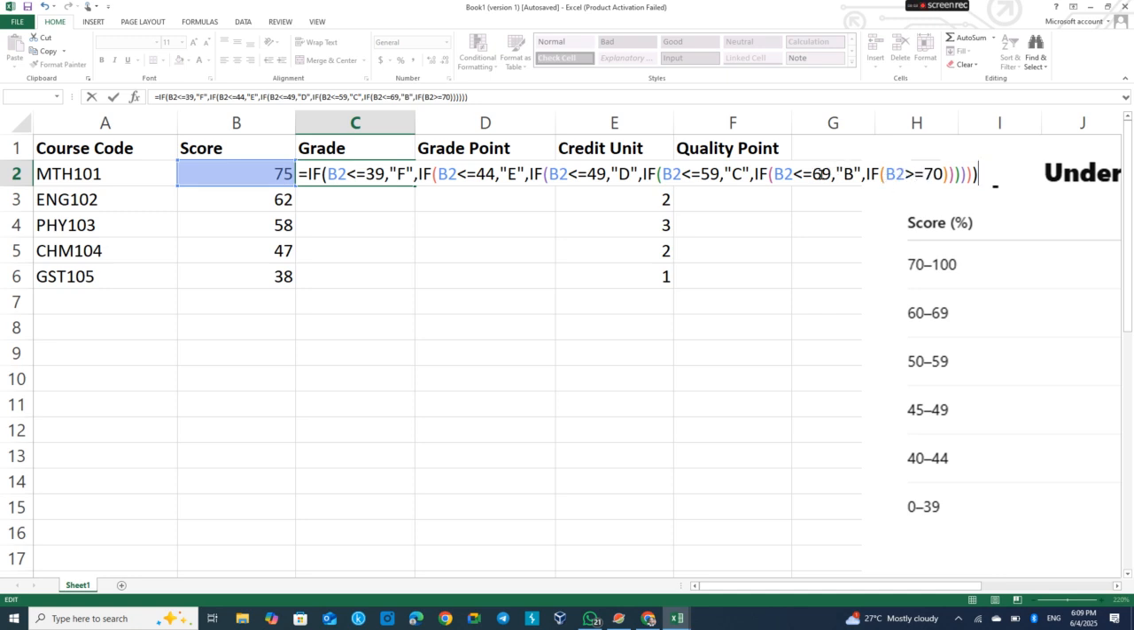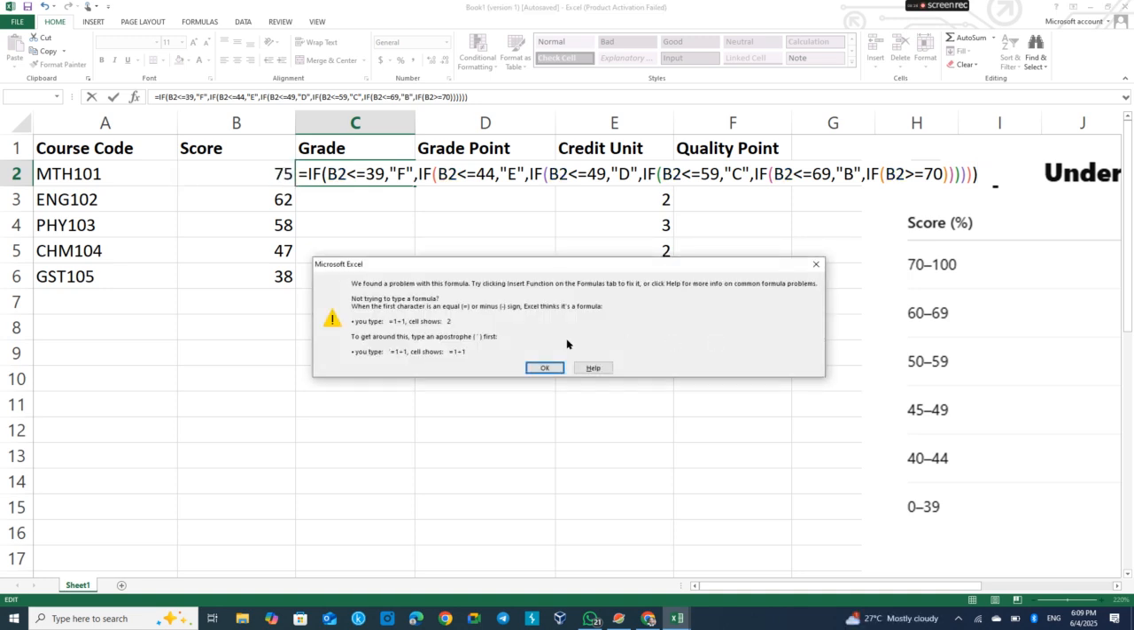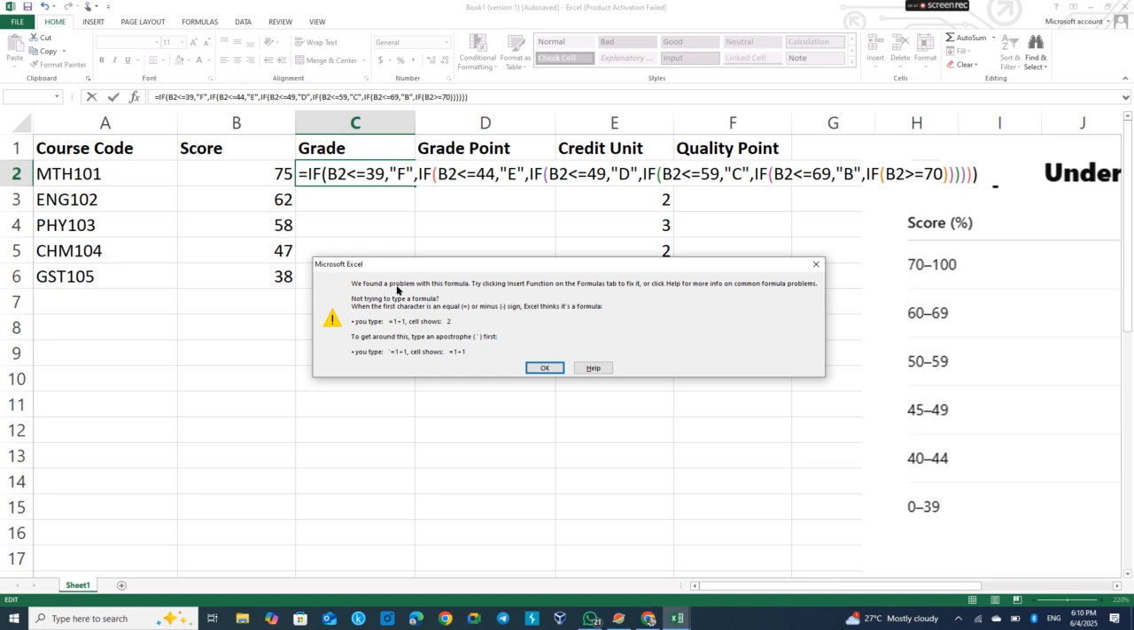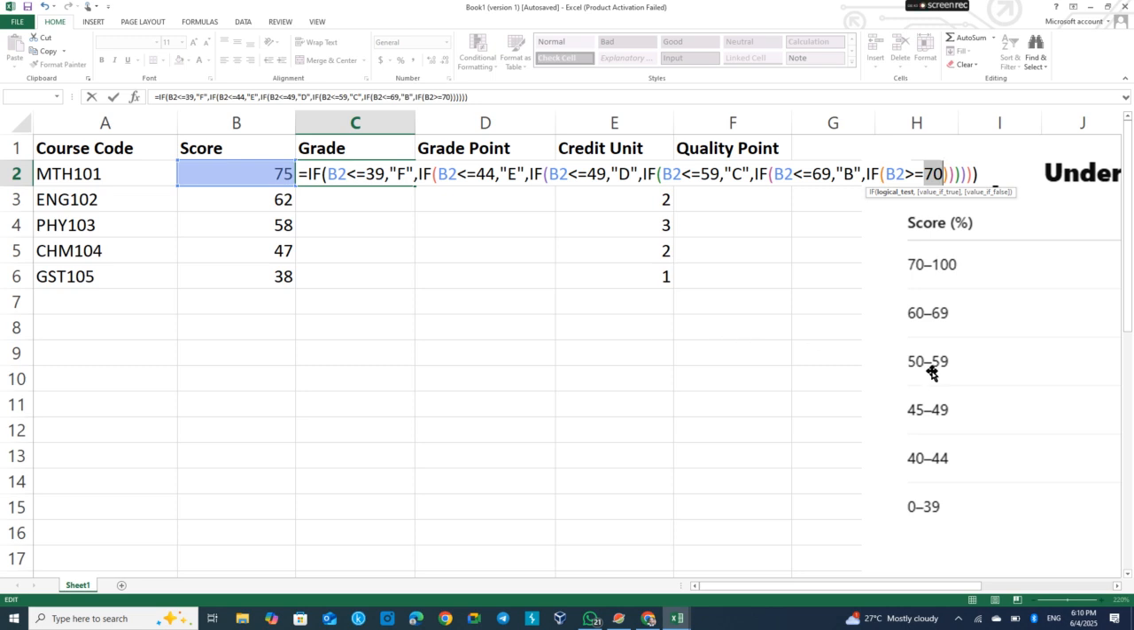So since this one has been declared from 69, we can now say if it is greater than or equal to 70 here to get the final one, which is the highest grade. So after typing this formula in, we are going to strike the enter key. Okay, sorry, I can see it's giving me that error because there's something wrong. So we have found a problem with this formula. There's a little error in my formula.